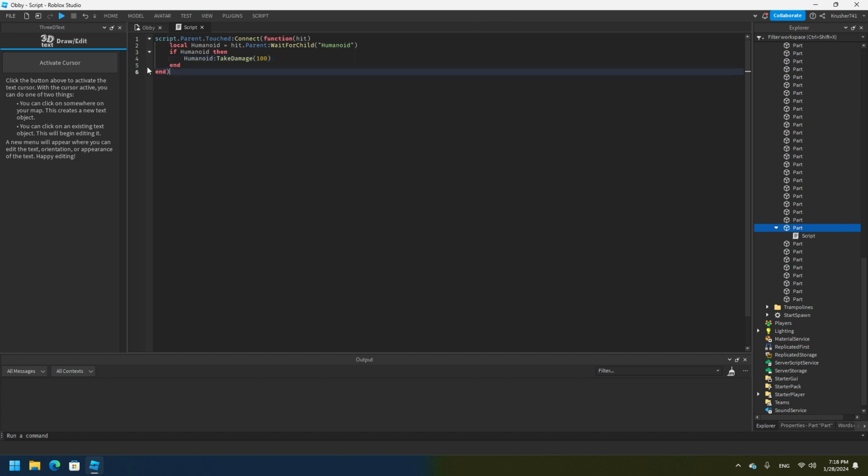Well, what you typed here for line 1, you typed in a script that makes the part wait for something to touch. So if something touches it, then it's going to create this humanoid variable, where the hit parent, which is the rig of your character, will wait for the child inside that rig in the Explorer tab, which is the humanoid. And if that humanoid is there, then the humanoid is going to take damage, which is going to make them die if you put 100 or the full health.